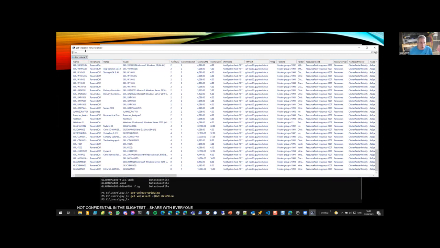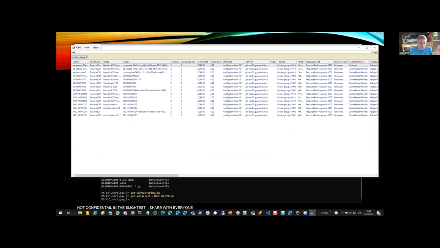I can do a quick global filter. So if I want to look for any of my, again, old habits die hard, all my Horizon stuff is called View. It does an automatic filter on everything. So wherever it sees View, for instance, it will put it in there.